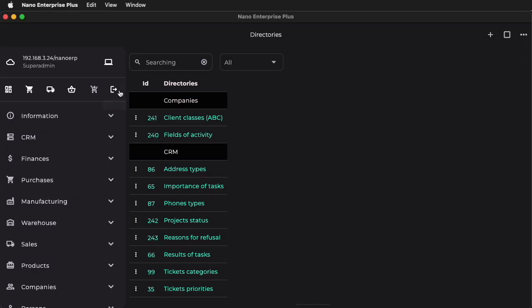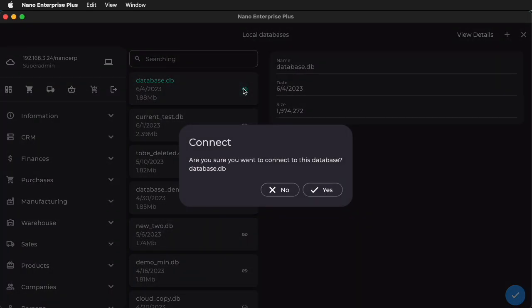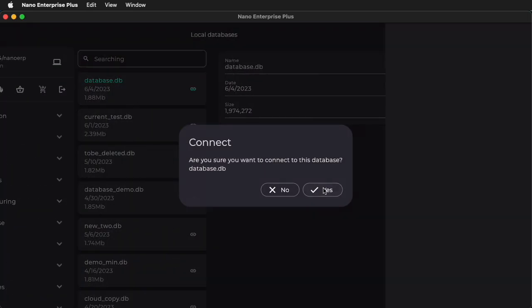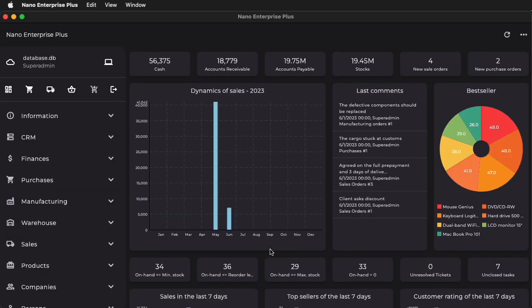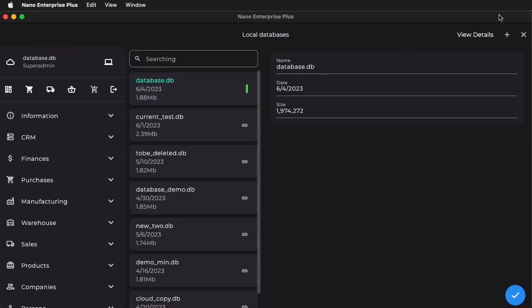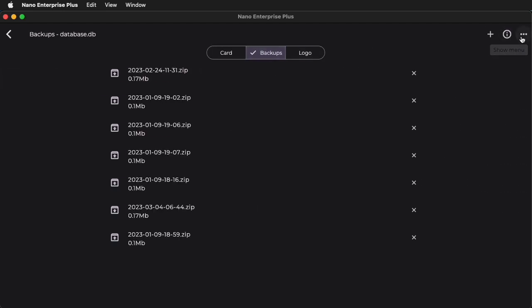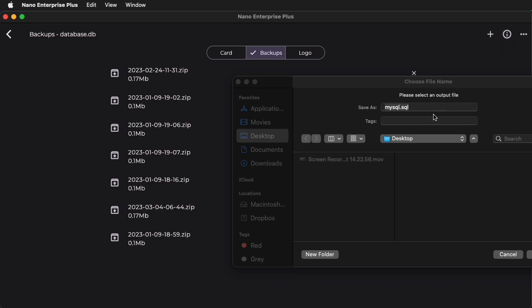In your application, save the local database as a MySQL SQL file. This file should contain the SQL commands to recreate the database structure and data. To do this, in the application we connect to the local database. Open the card of this connection and go to the Backup tab. In the More menu, select MySQL dump and save the file in the desktop folder. In the mobile version, the file will be saved in the application's Documents folder.